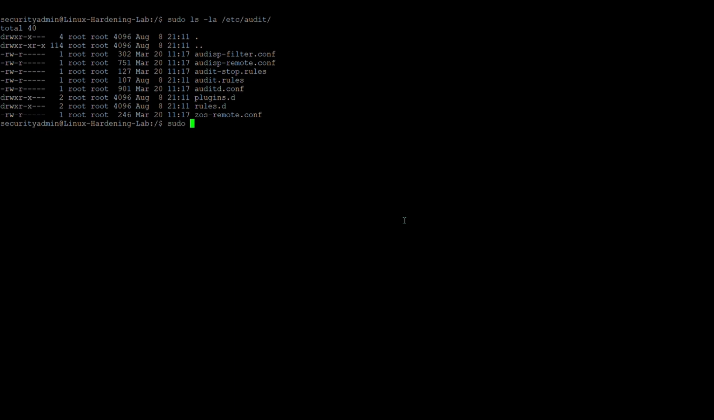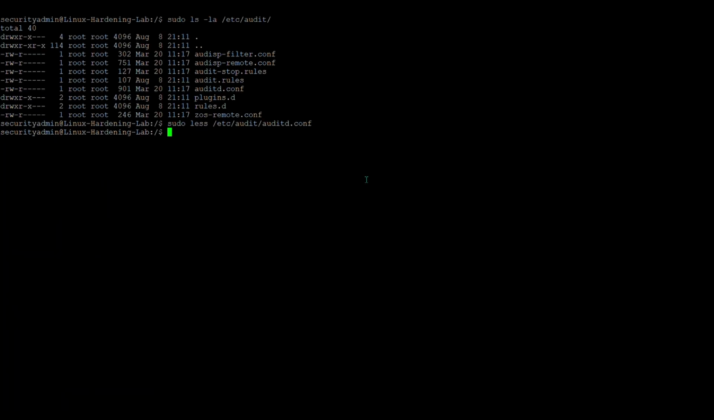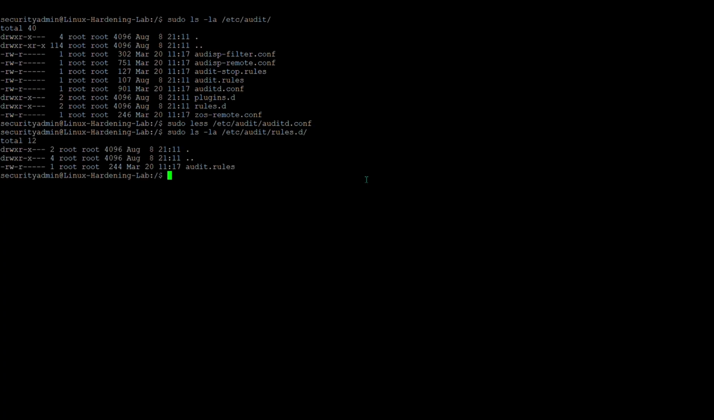Next, I'll examine the main configuration file with sudo less /etc/audit/auditd.conf. This file controls important settings such as where audit logs are stored and how they are managed. I'll also check the audit rules directory using sudo ls -la /etc/audit/rules.d. This is where we'll place our custom security rules.